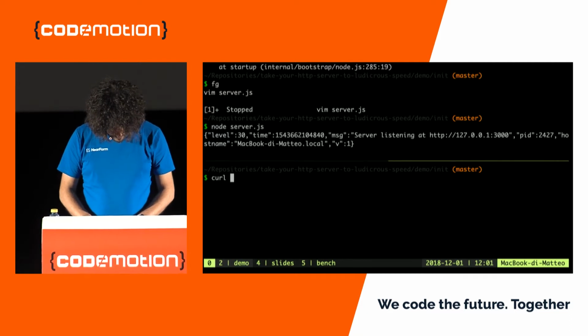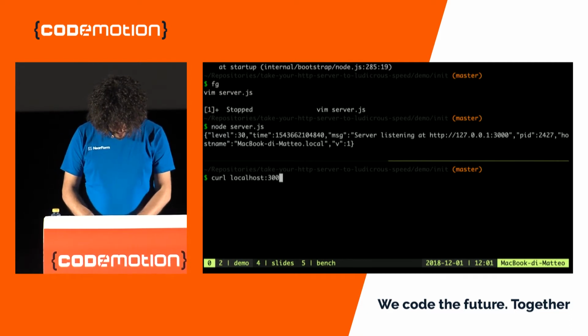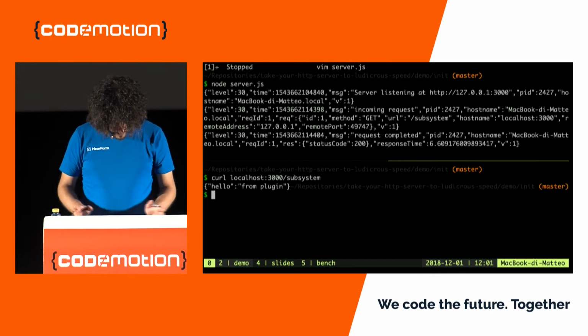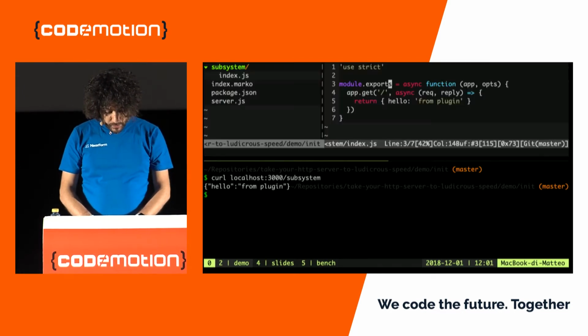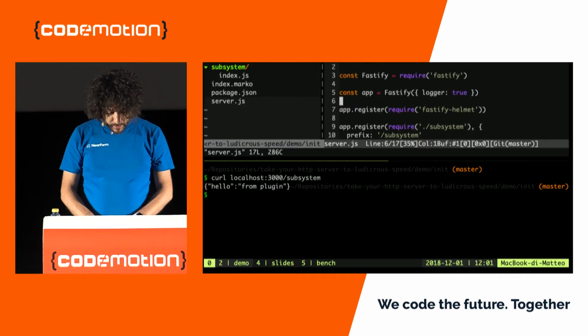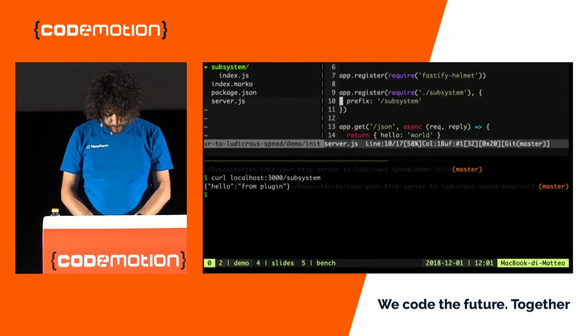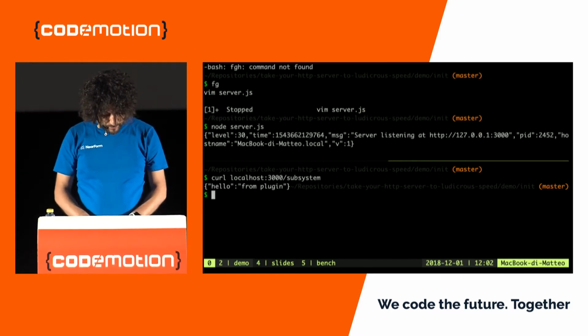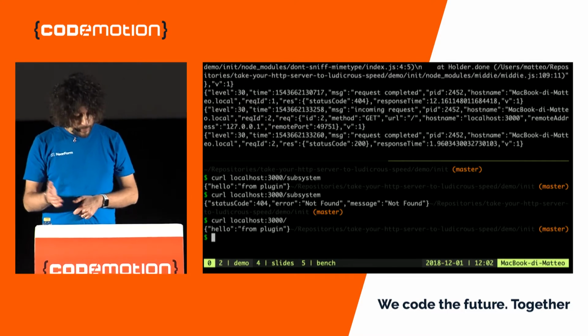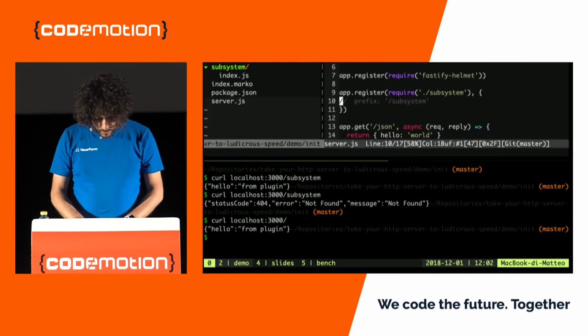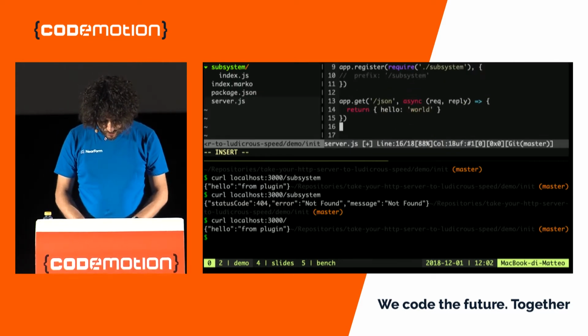So now what I can do is curl and check with my subsystem, and it does work. Now let's try one more thing. What happens if I forget to specify my prefix? Okay, if I forget to specify my prefix, now subsystem returns not found, and the route gets exposed as slash. However, Fastify has some very strict checks on how things work.